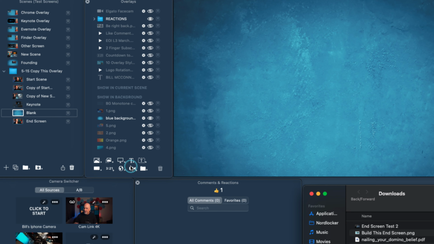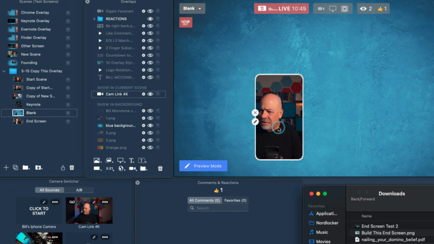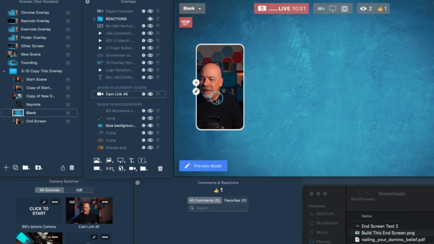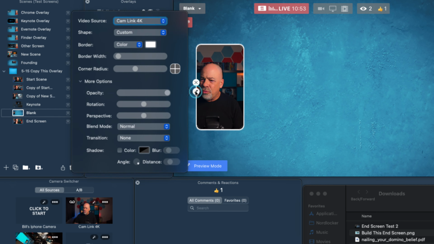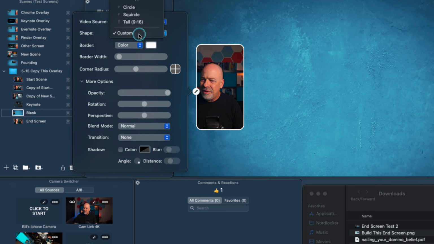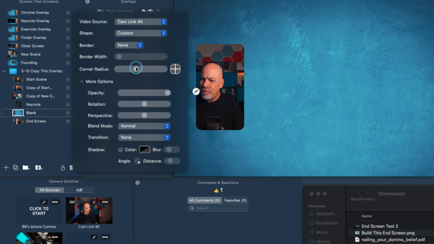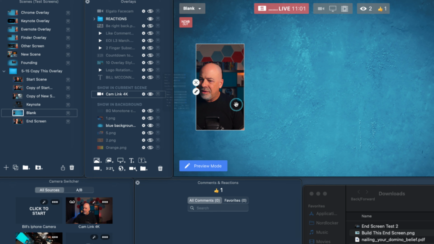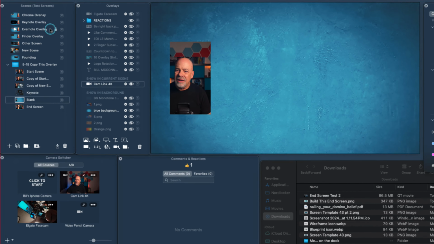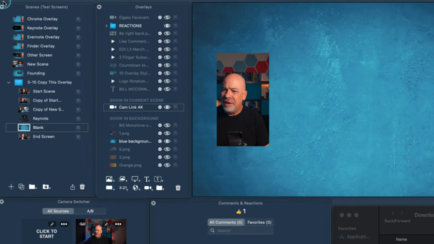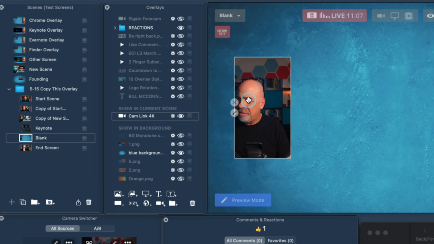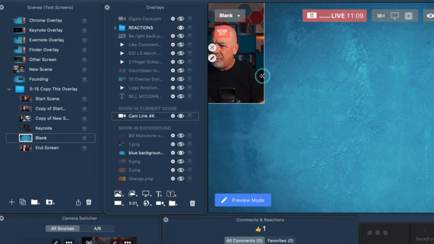So I'm going to go into here, click this. It pops up in the same way that I've had it, but I want to get rid of the color, the border. So we get rid of the border. We want to get rid of the curve. And let me see if I can get this just a little bit better. There we go. And we're going to come up there.